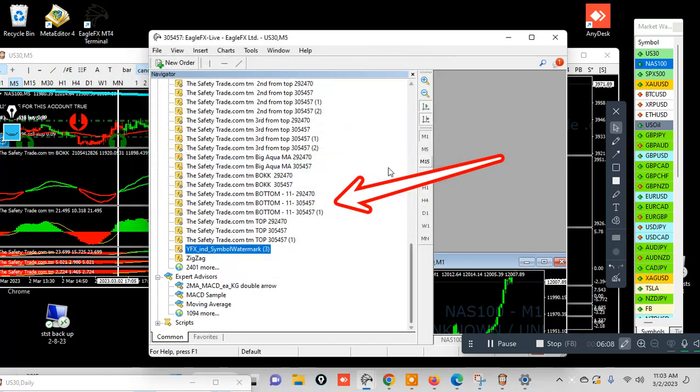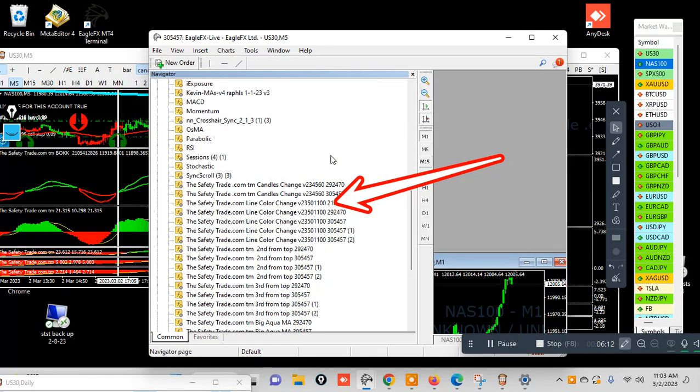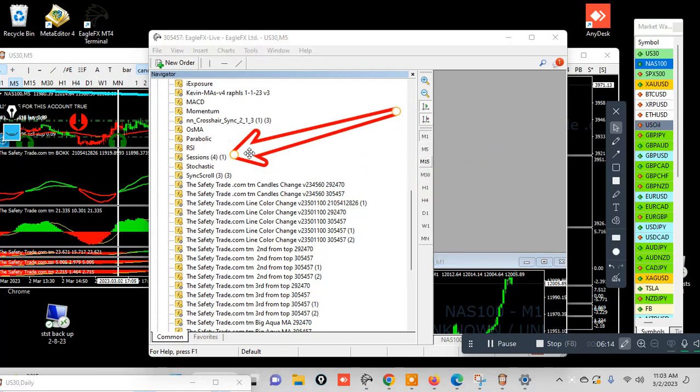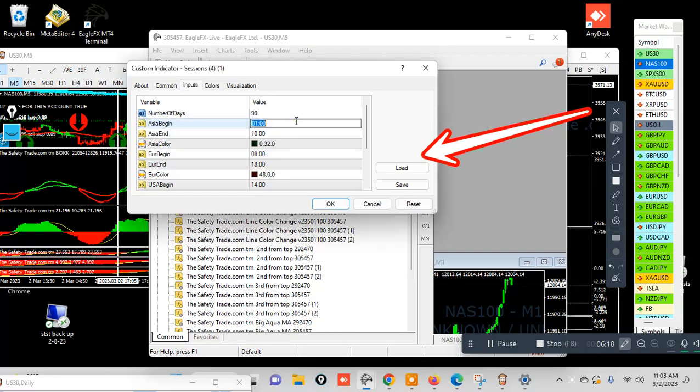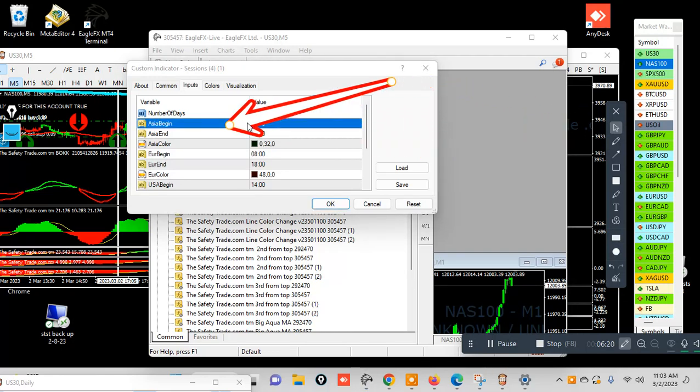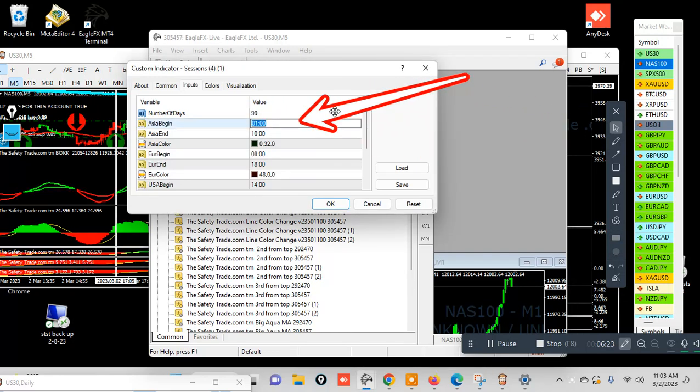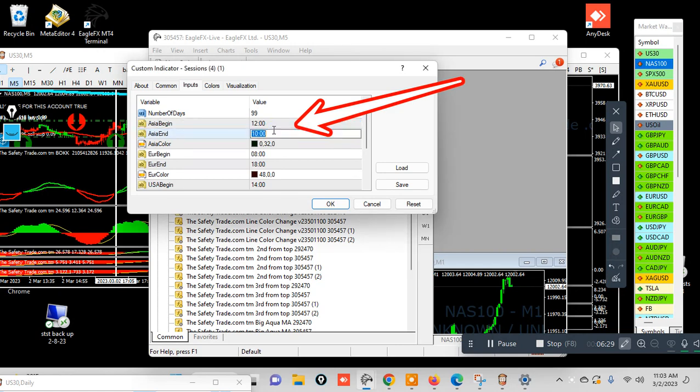It'll come up. Next up, you're going to do what's called the sessions. So the sessions look exactly like this right here. You'll see sessions. We're going to double click it. Inside of here on this line right here where it says Asian begin, which is not actually Asians begin, American, but anyway, it's 12. And then the next line underneath that where it says Asian ends, you're going to hit 20. And this is your normal trading box that you get to trade 1 minute charts in.